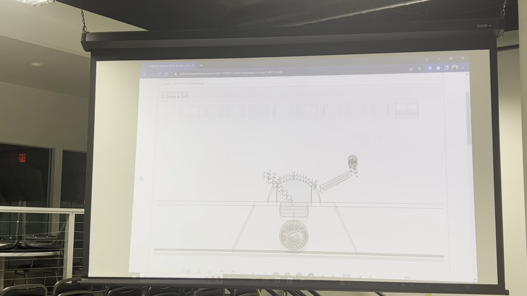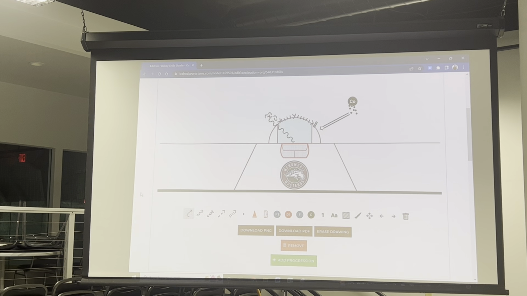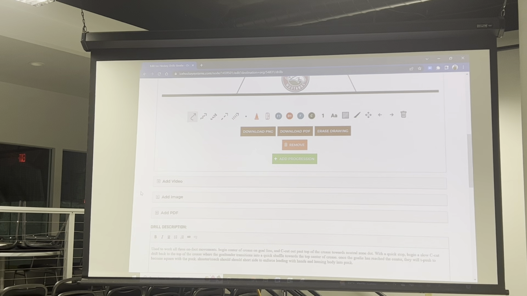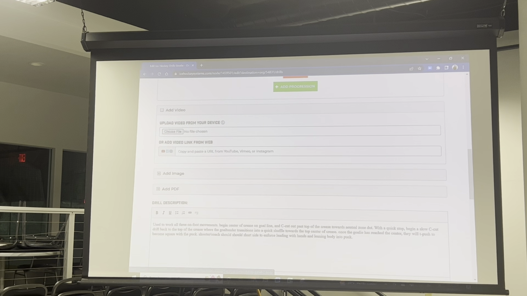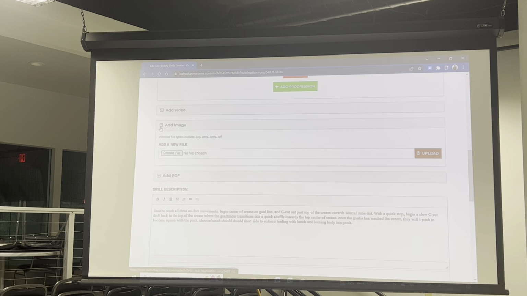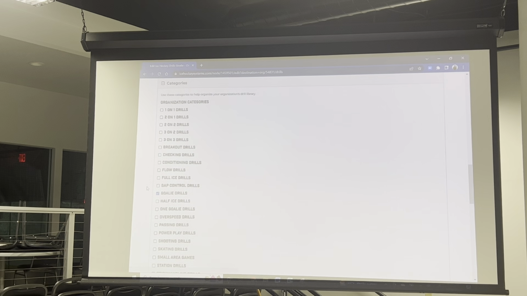And then this is your drill drawing. We'll go through that in more detail in a bit. And then the drill description. If we have instances where we can actually take video of like a stout player doing this drill, we have the opportunity to add our own video or a YouTube link, and then images or a PDF as well, and then down to the categories.